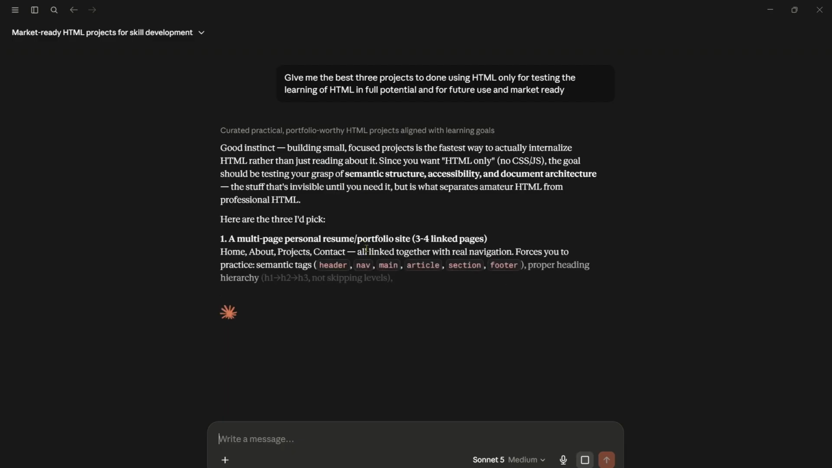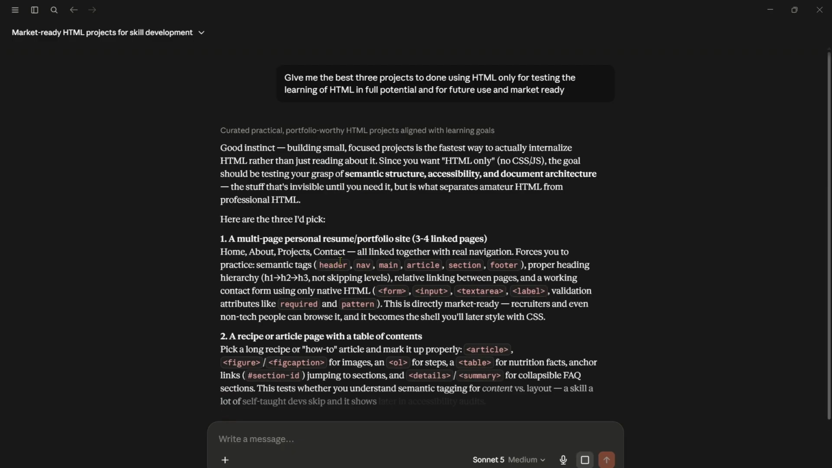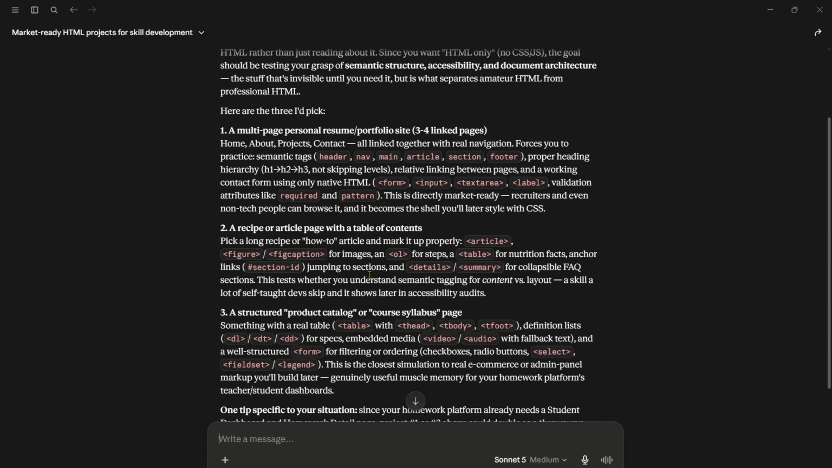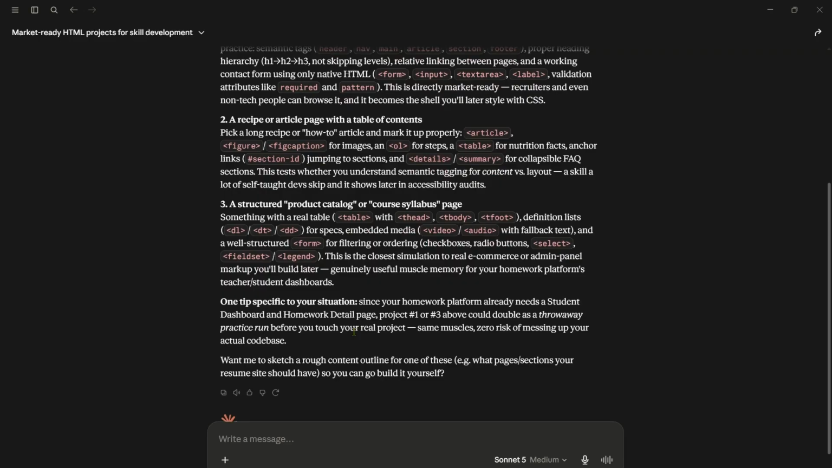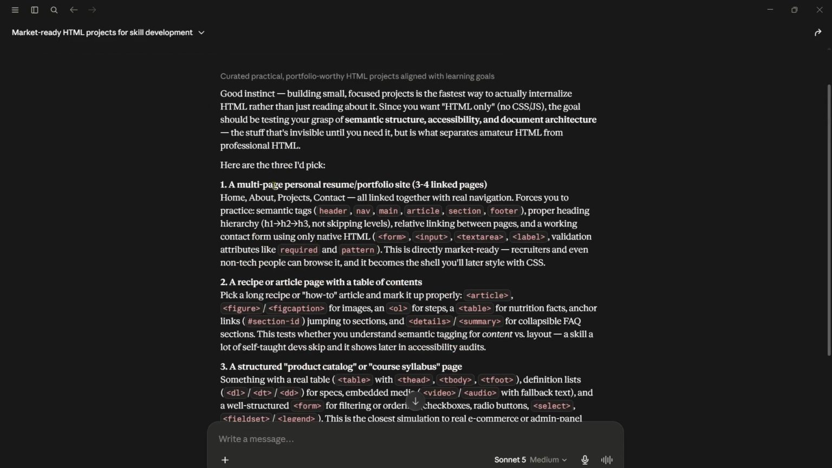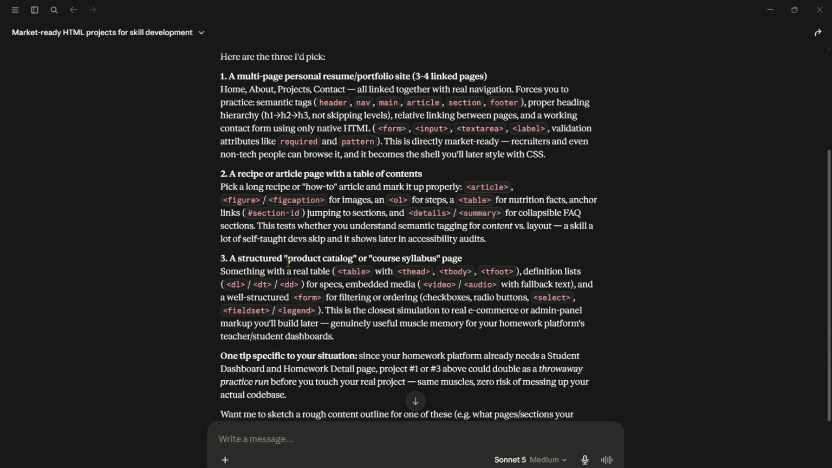Let's wait. Okay, here it gives a multi-page personal resume profile site with 3 to 4 links, a recipe or article page with a table of contents, and a structured product catalog or course page. It gives me three best projects. Here are the three: first is a multi-page personal resume portfolio site, second is a recipe or article page with a table of contents, and third is a structured product or course page.